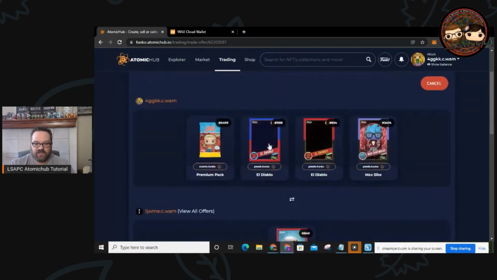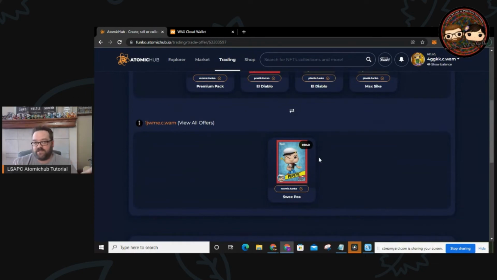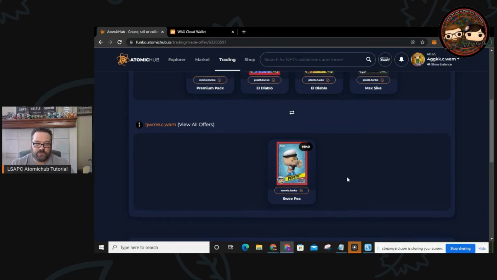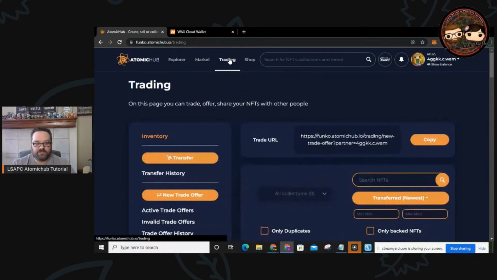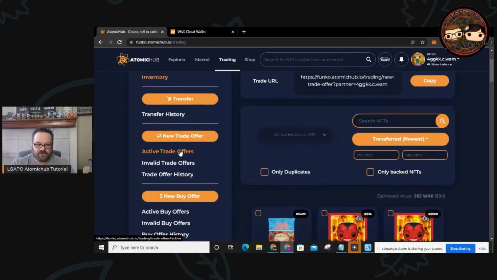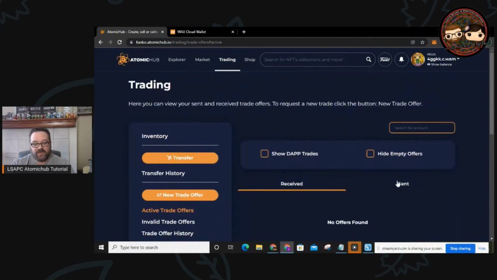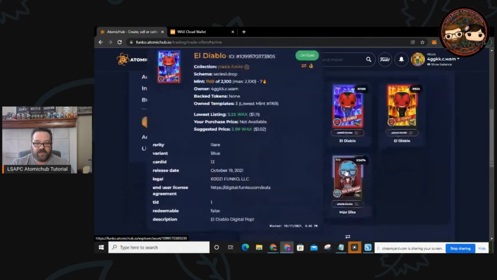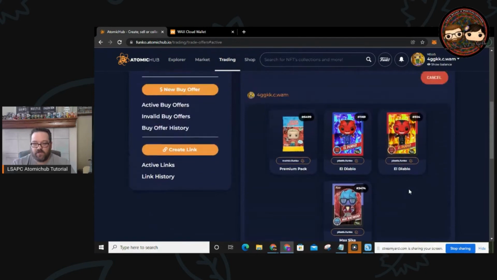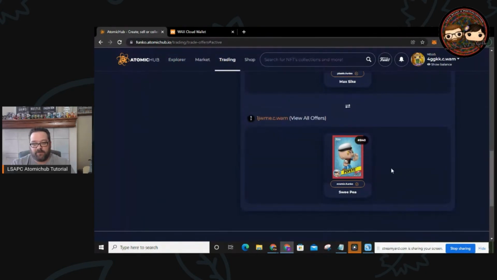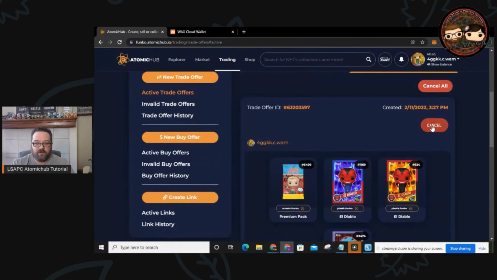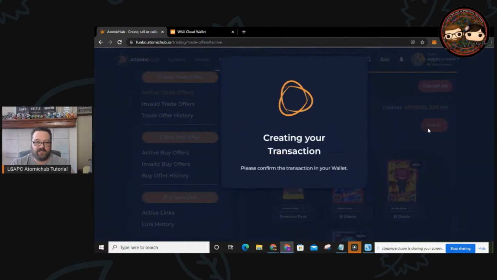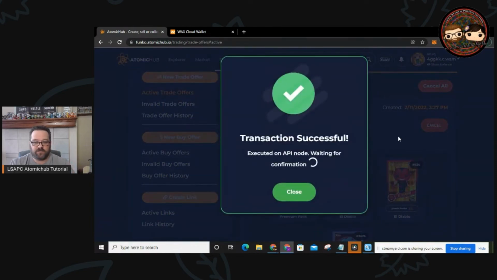If by chance I decide, or let's say, for example, I'm opening a pack and I pull the Grail Popeye and I no longer want to do this trade. Now, when I go into trading, instead of new trade offer, I can go into active trade offers. I click that, and I can click the sent category here to show you all of the offers that I have sent. And in this case, here it is. Now I no longer need this Popeye, so I'm going to go back up here and click cancel. It's going to cancel that offer, and the trade comes off the table.